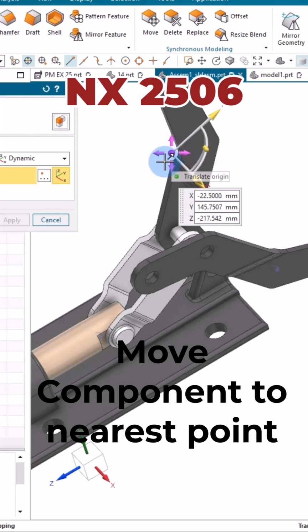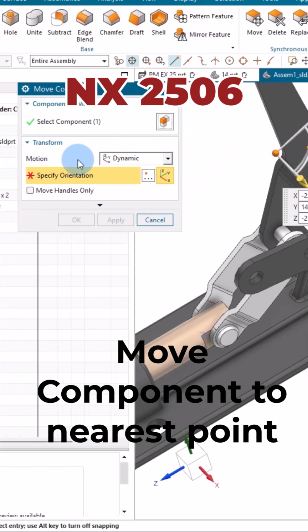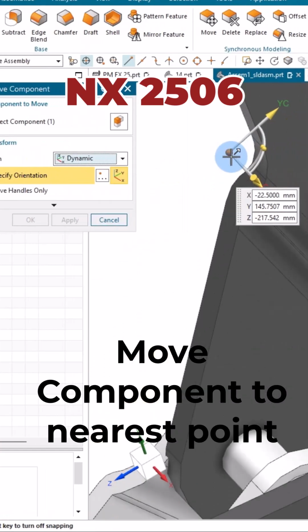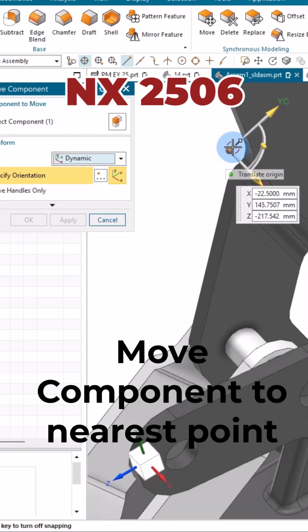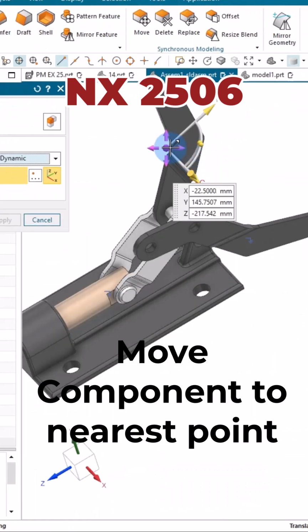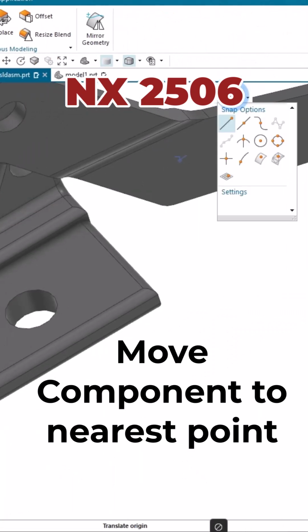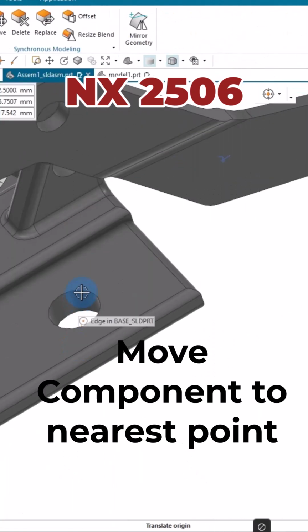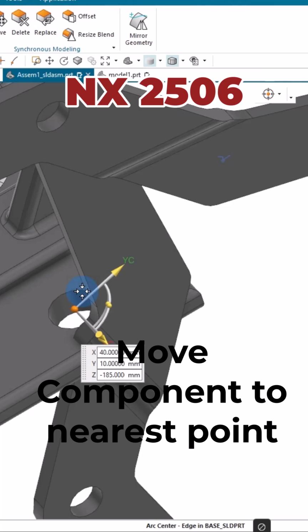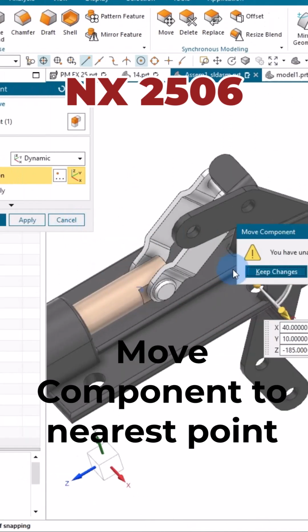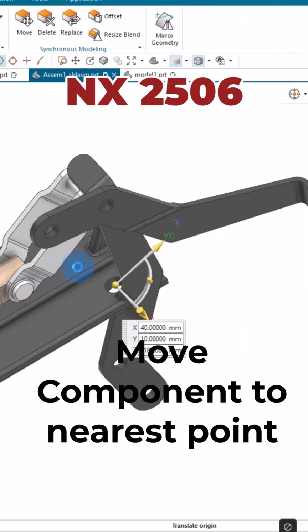For every component, if you go to move, this handle is going to appear if the motion is dynamic. Now you can see whatever the point that we have here, we can move this point to this location. I'll just go here and switch on this center of circle, and you can see it can be moved with the handle. Now I'll just cancel this and discard the changes.